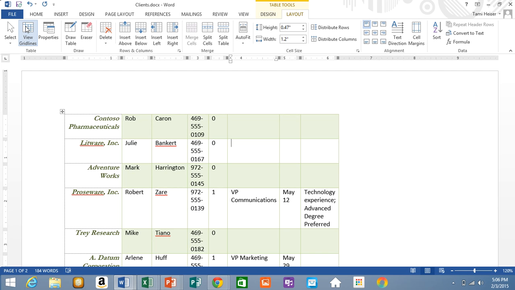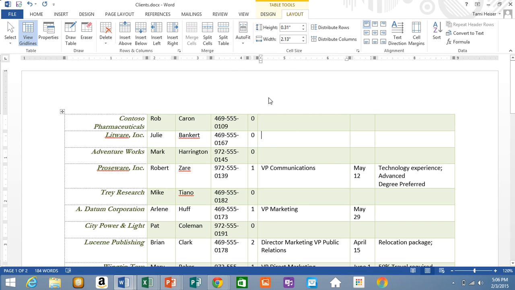On the Layout tab, in the Cell Size group, click the Auto Fit drop-down arrow. On the drop-down menu, click Auto Fit Contents. Each column width now changes to fit the data in the column. So some of the columns became wider, some became narrower to fit the contents. Go ahead and save the document and leave it open for the next one. Go ahead and read page 179.